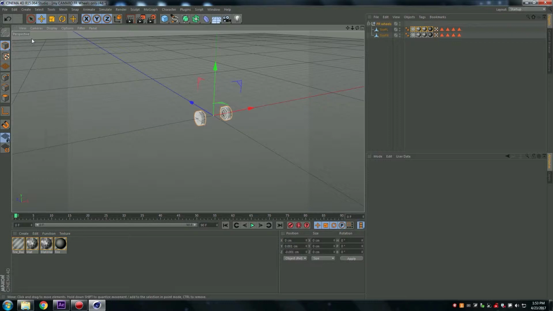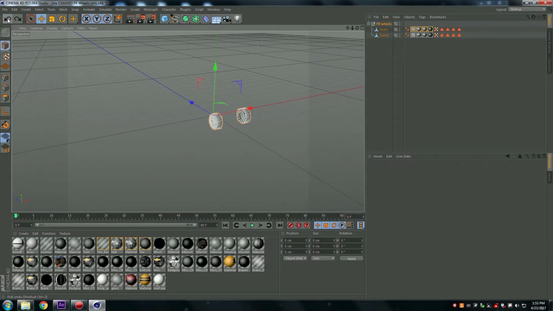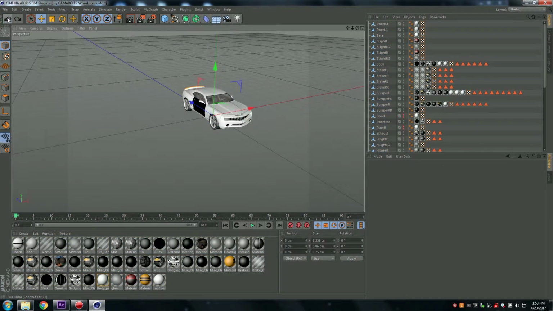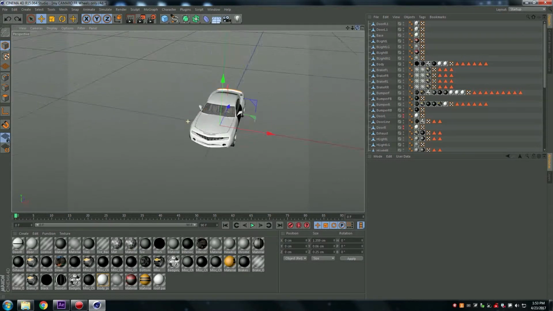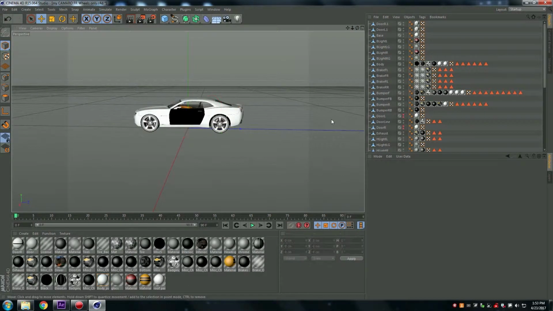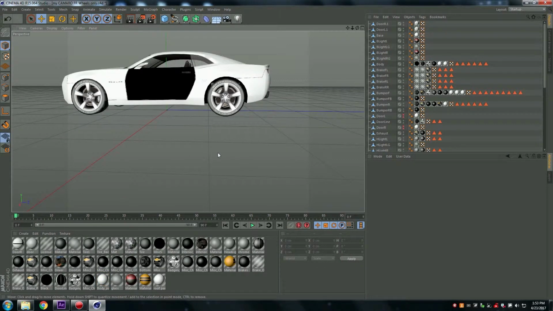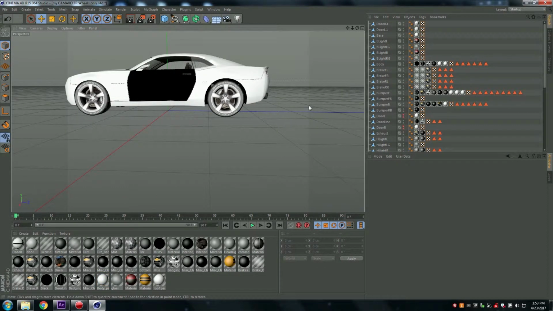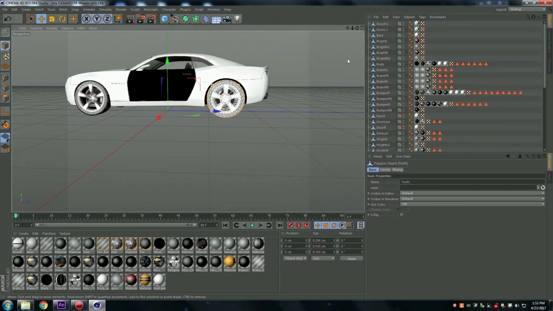Now I'm going to do something a bit odd here. I'm going to go back, undo, and see if I can undo everything. Keep going back, and I believe that's it. So now we have the car back to where it was, and now we can actually do the back wheels.